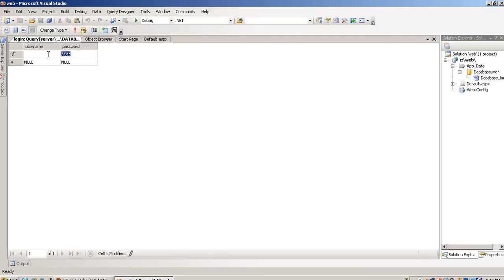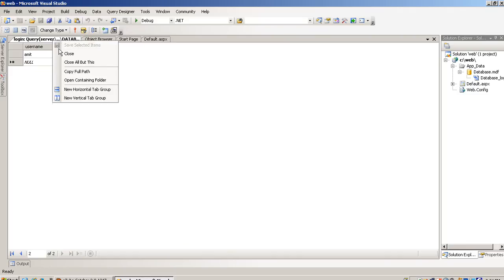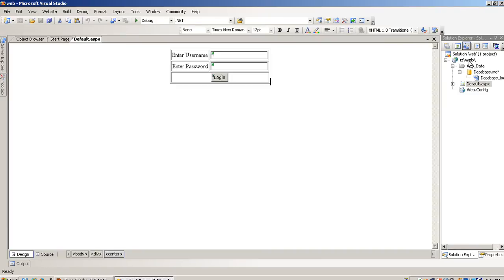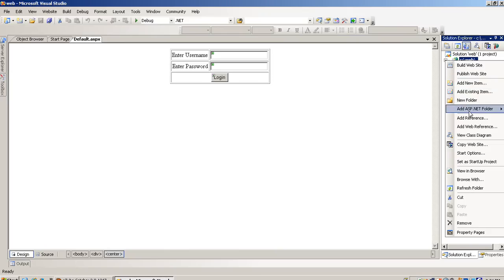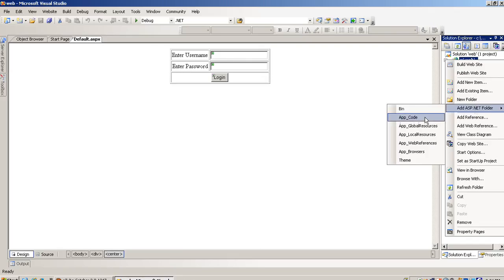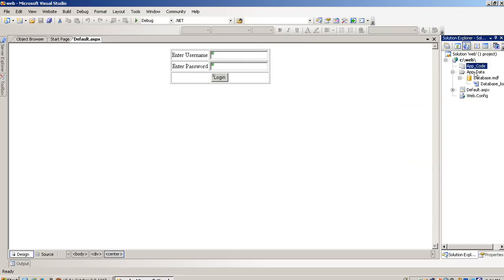So I use username Amit and password Noble. Now we have to add an ASP.NET folder. Again right click here, add ASP.NET folder, and we have to use the App_Code folder. In the App_Code folder we have a class file.